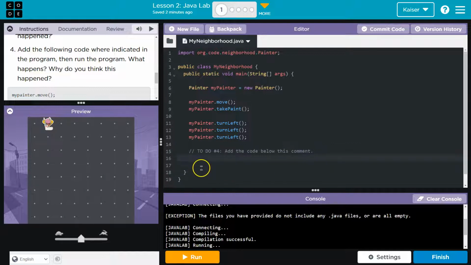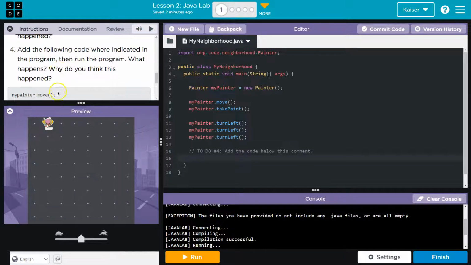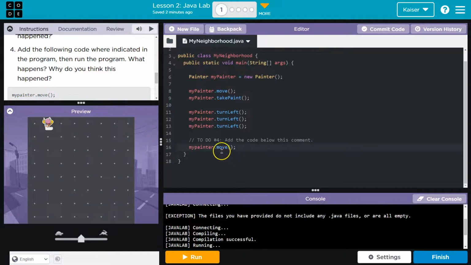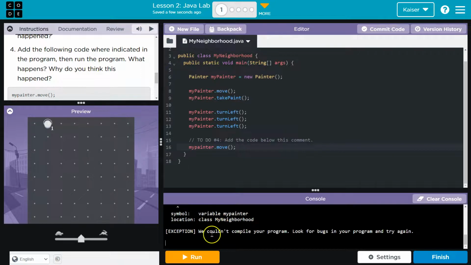So right under line 15, also known as line 16, I guess I'm going to add my painter.move, parentheses and a semicolon. And guys, you need the dot, you need move, you need parentheses and the semicolon, just like that. Otherwise, the computer will be angry. However, it's still going to be angry. Let's hit run. Let's see what we got here.